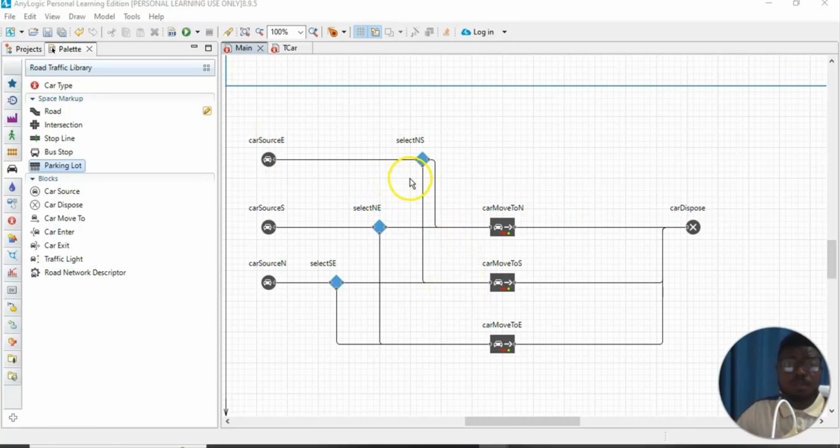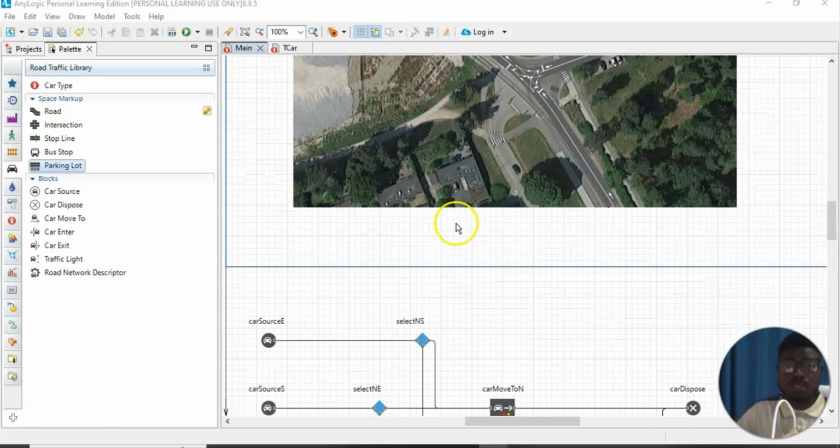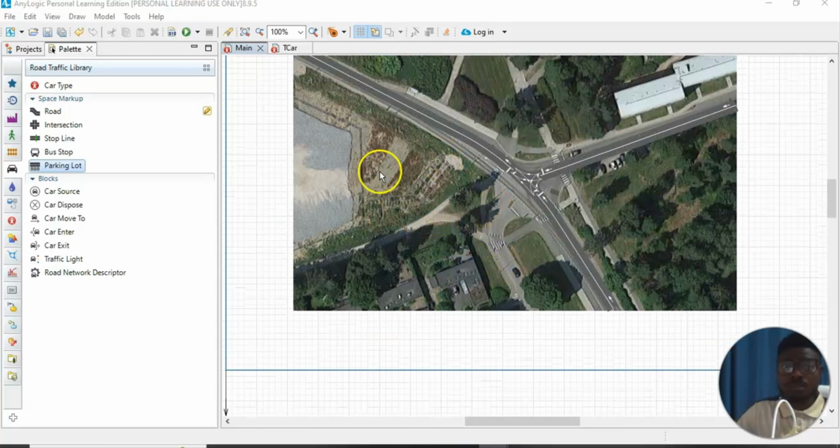So the next phase we're going to be looking into now is the introduction of the parking lot. And this is our layout again. So we want to try as much as possible to introduce the parking lot in the east road. And in order for us to do that, we're looking at setting up a parking lot around here.